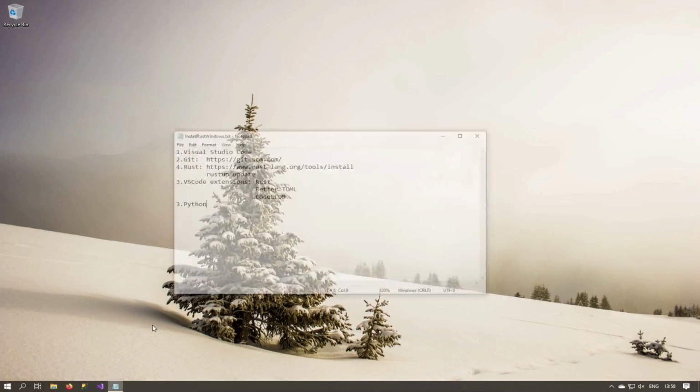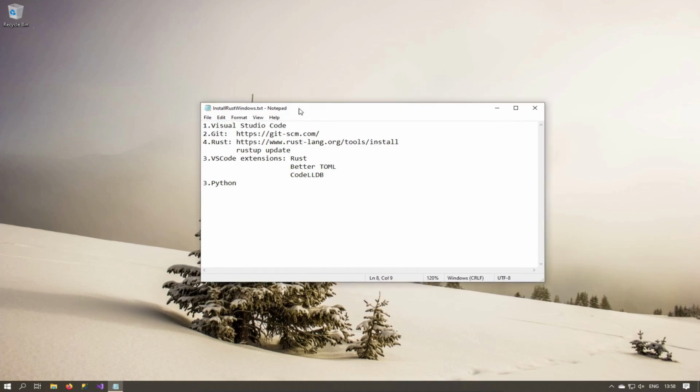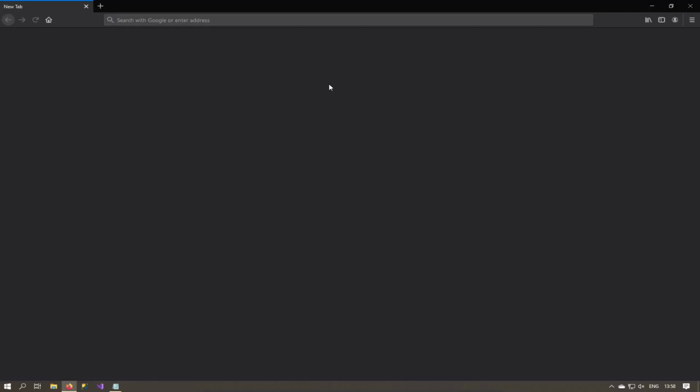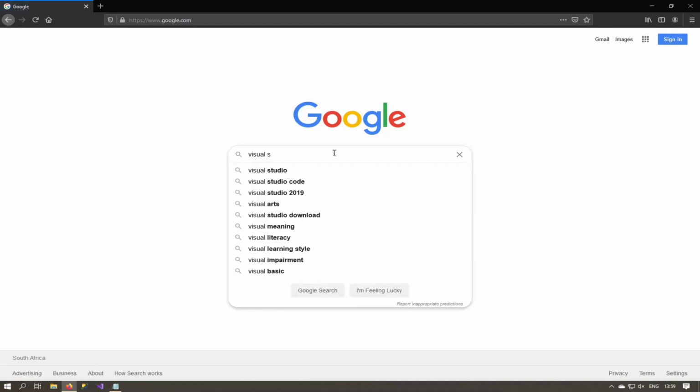So I'll open my little notes that I've got over here. All right, nice and big. Hope you can read that. So the first thing we need to do is install Visual Studio Code. So we get onto the internet. Okay, open up my trusty Firefox, and go to Google. So we type in Visual Studio Code.